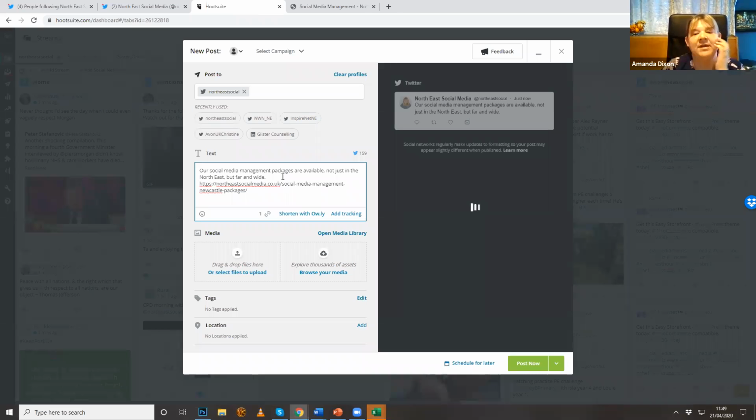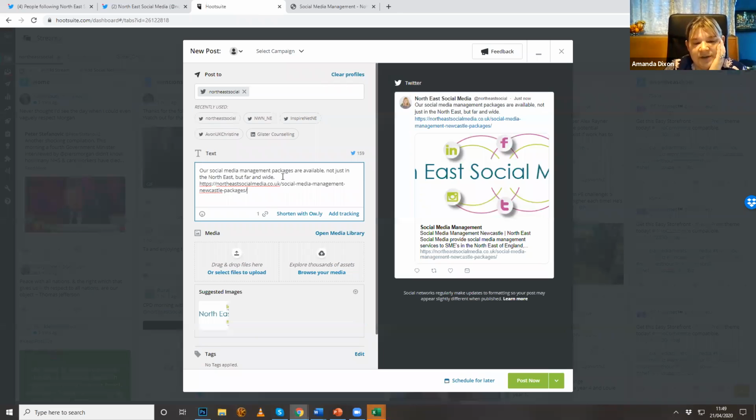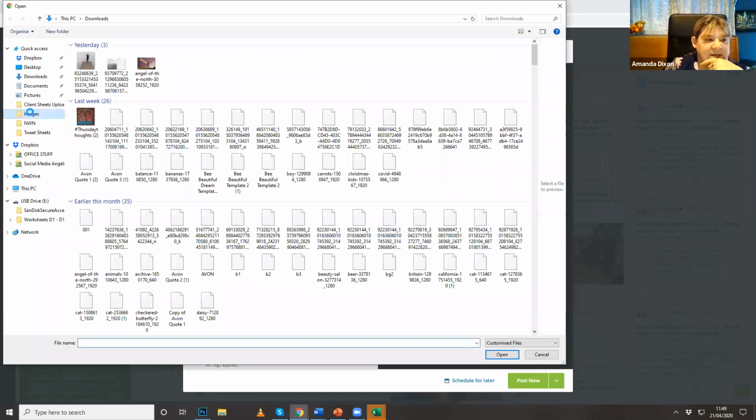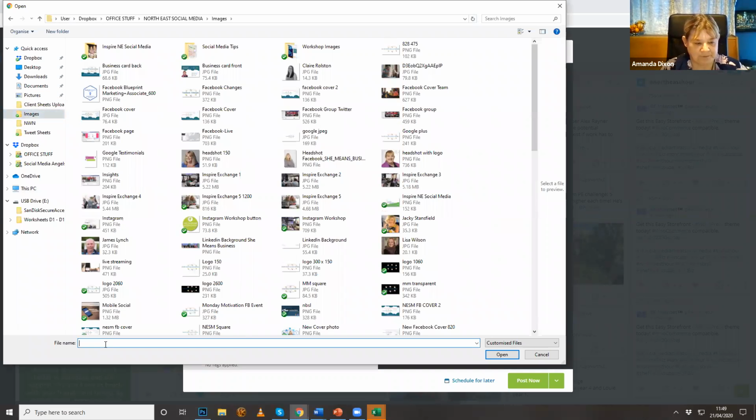Sometimes it will pull through an image from your website and suggest you use it. If you don't want to use it, you could either use the free stock images there, or if you have your own image, you can click to upload your file here. So I've got one in here called social media management.